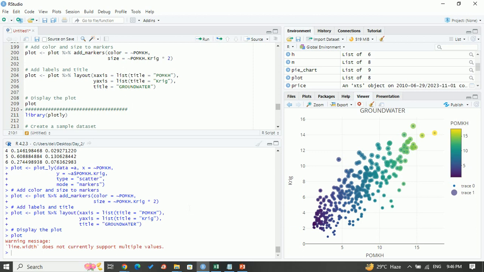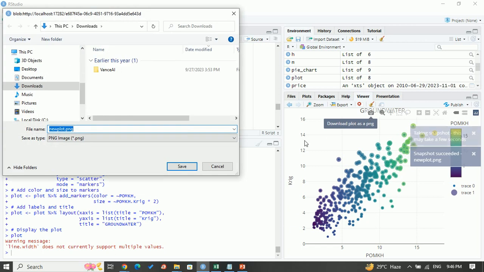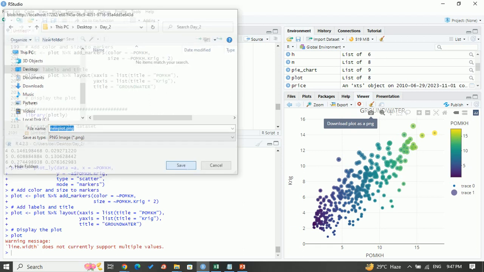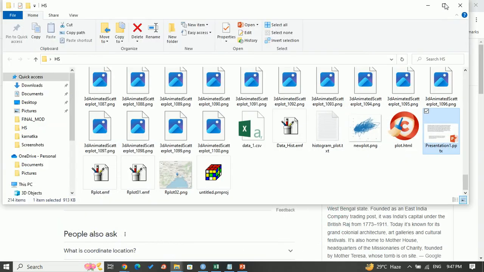Simple, taking a few seconds. Just go here to the desktop and your file is saved as a new plot.png. Just see, this file is saved as a new plot.png, PNG format.